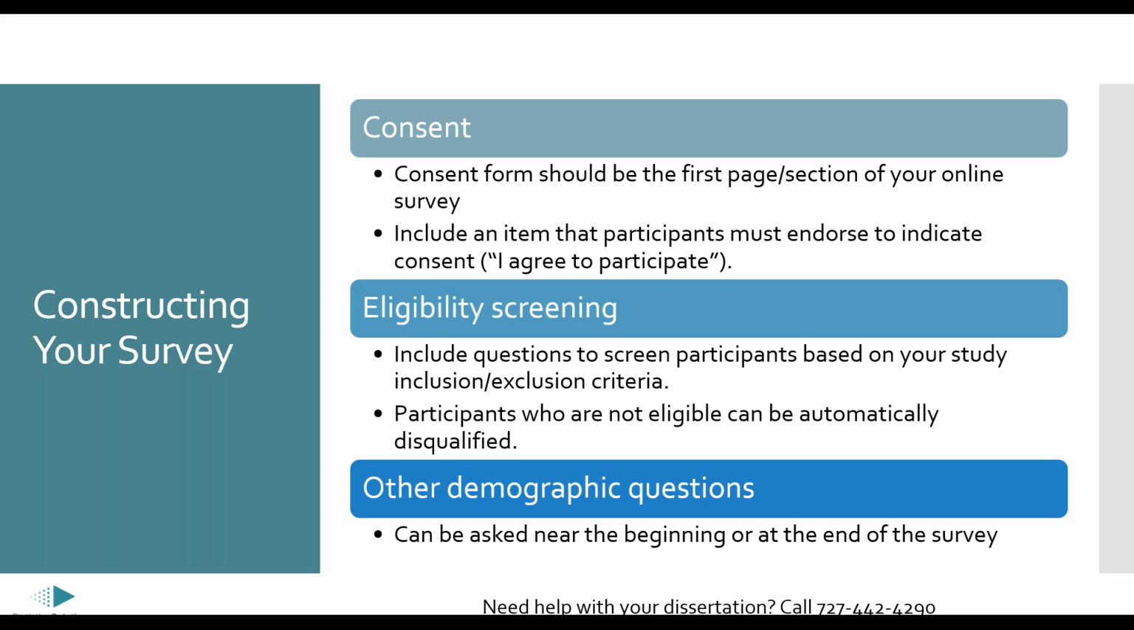And then you can consider other demographic questions, so any demographics that aren't involved in your eligibility screening. So things like age, gender, ethnicity, any demographics that you're collecting, you'll want to include those questions. And the demographic questions can be asked either at the beginning or at the end of the survey generally. It really just depends on what you have established in your data collection procedures in terms of the order of the questions.